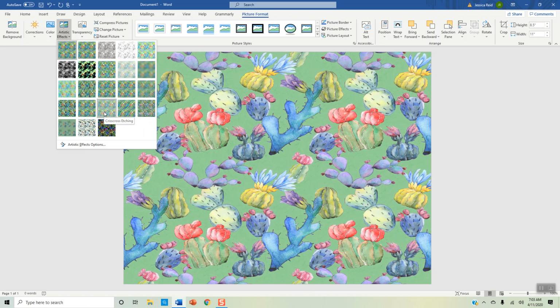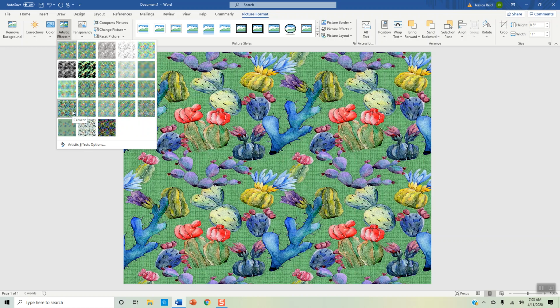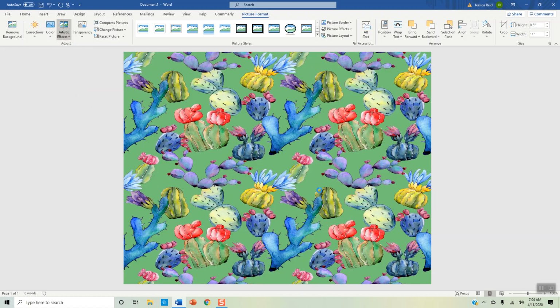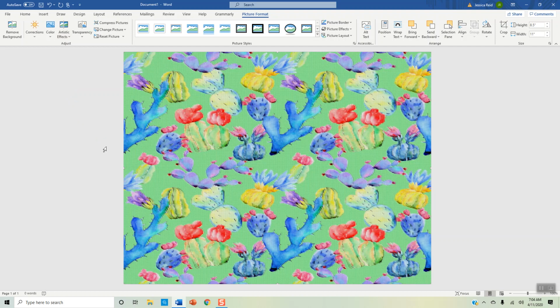That is kind of neat. It can change the color a little bit so it's not so vibrant. I'm kind of feeling this little texturized one. Let's apply that. I kind of like that.